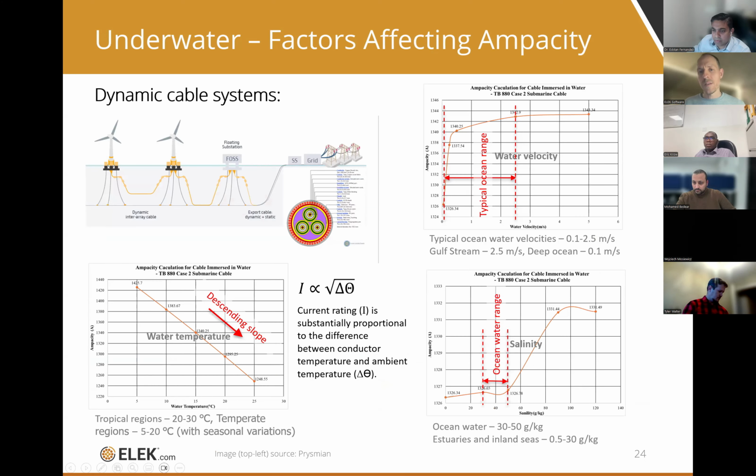Underwater factors affecting ampacity. So this is for dynamic cable systems. These are a new technology that's emerging. We have all of these floating wind farms that are emerging now. This image in the top left-hand corner is courtesy of Prismium, who are developing these dynamic cables. So the cables are not really installed in the seabed. They're in the water, so these in-water calculations are quite useful.